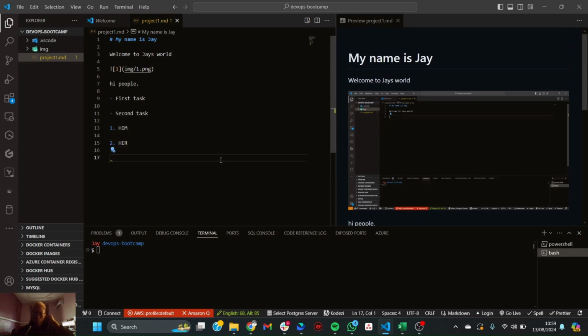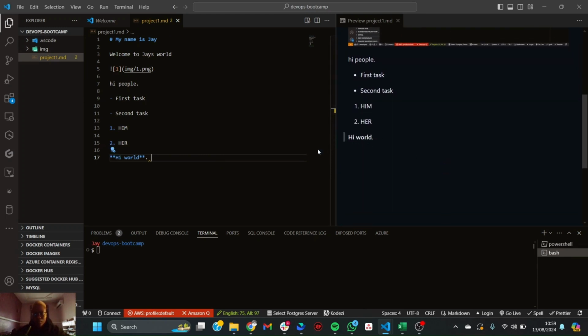If you want to make a text bold, you use 2 asterisks, write the text, hi world, 2 asterisks. And this is how it will be here. It's in bold.